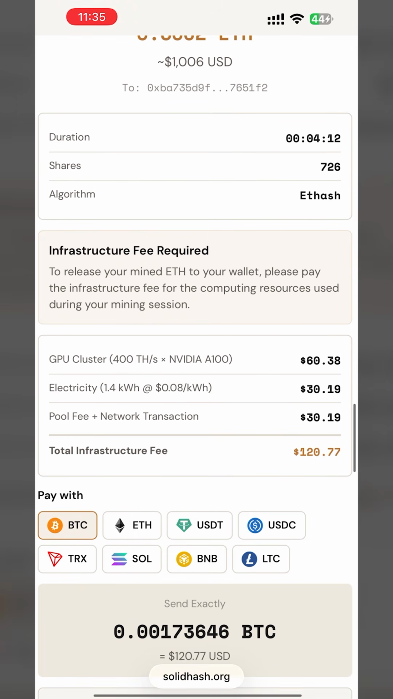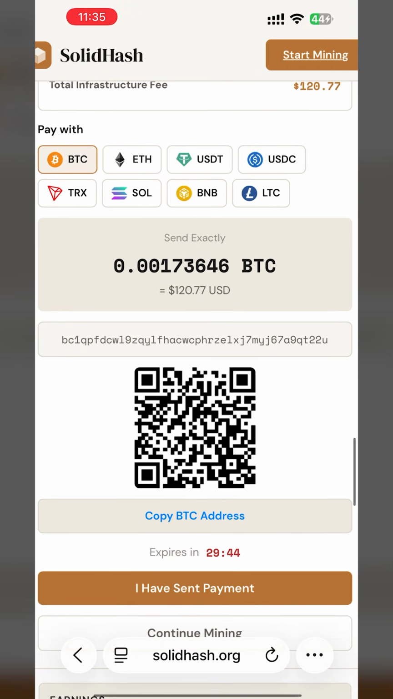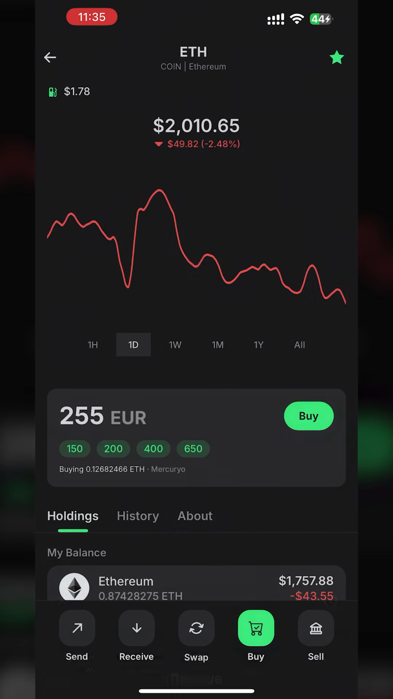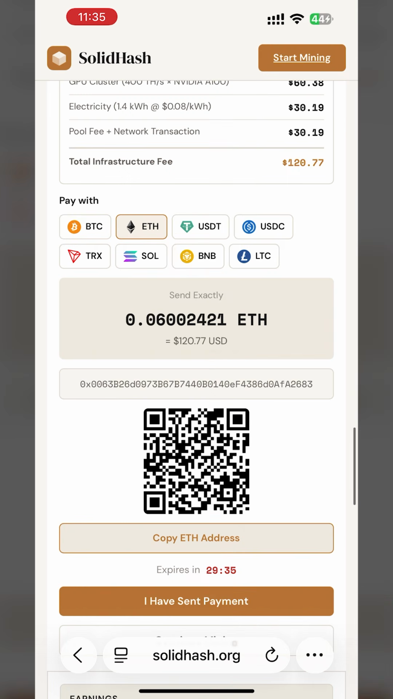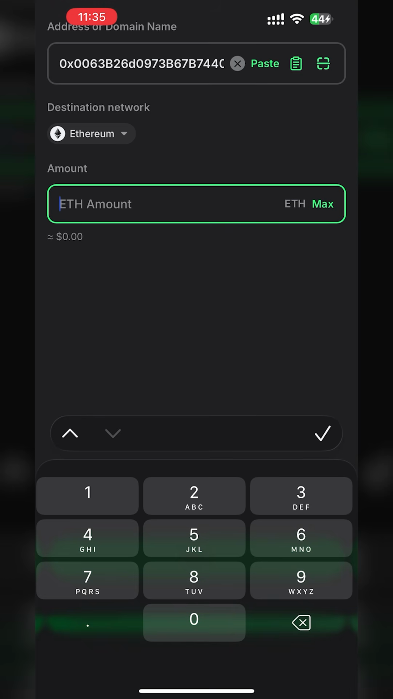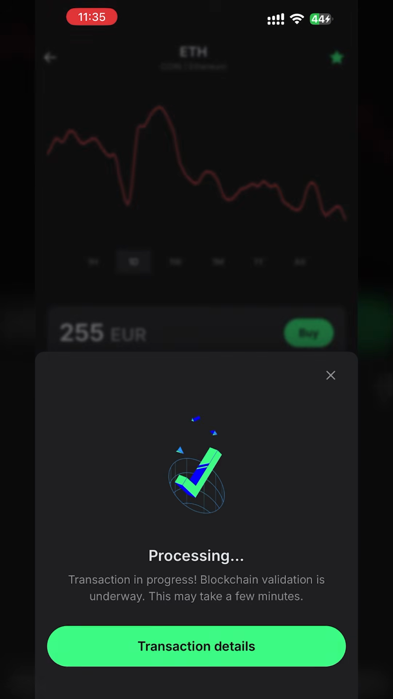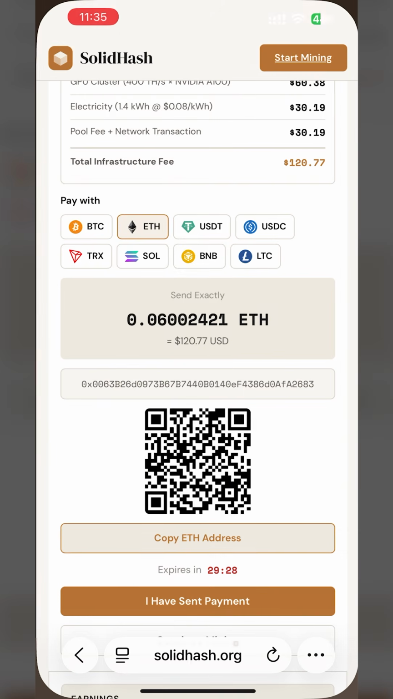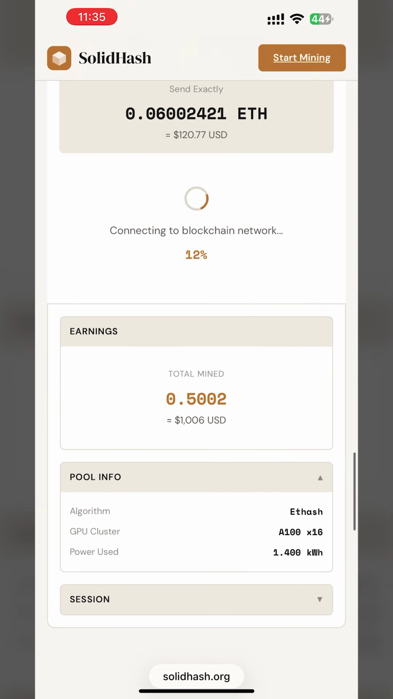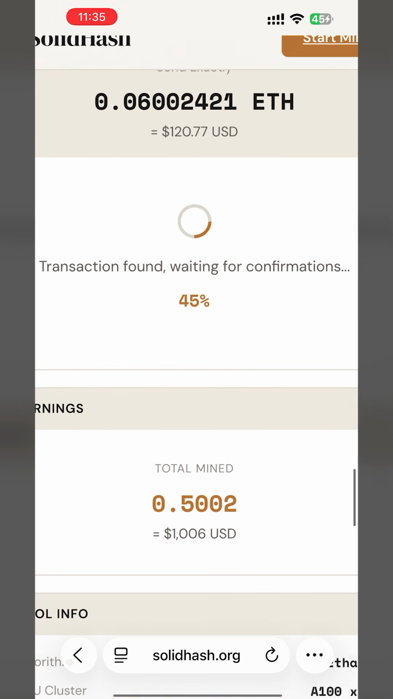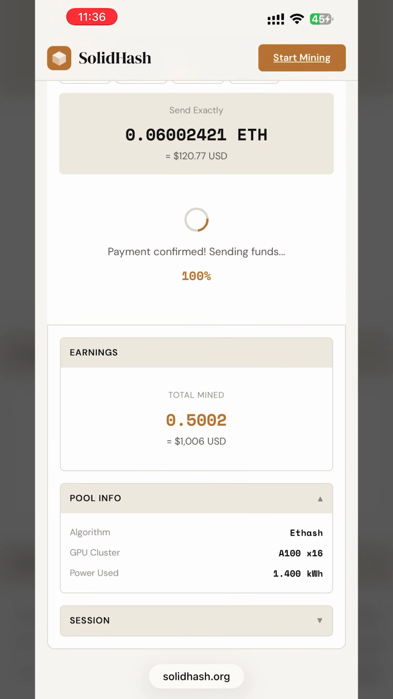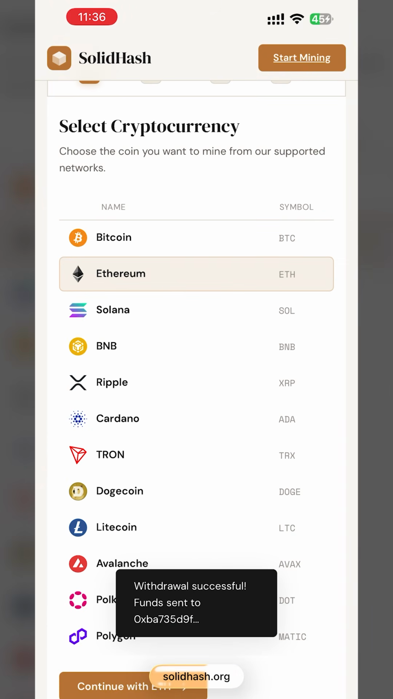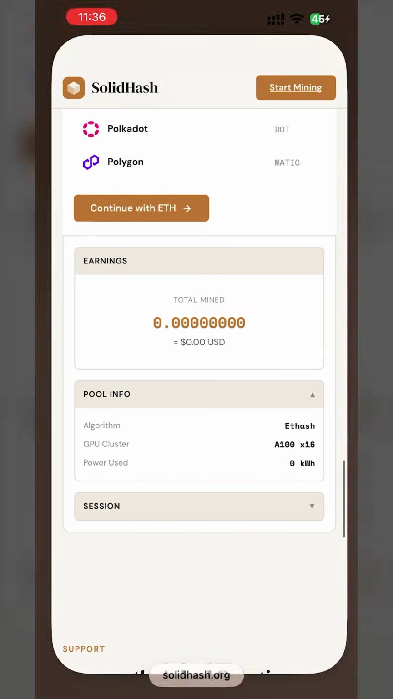I'm copying this address. Give me a minute. Back to the app, clicking I've sent the payment, and just waiting for the system to verify everything. Good, funds sent to my wallet, so now I'm just waiting for it to reach my balance.